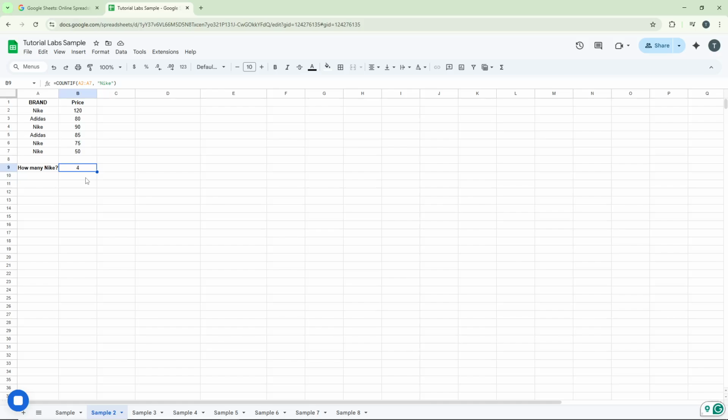And that's it. You've successfully counted cells with specific text in Google Sheets using the countif function. This simple yet powerful tool can save you hours of manual counting and make data analysis much more efficient.